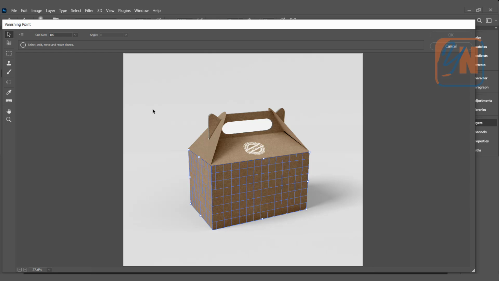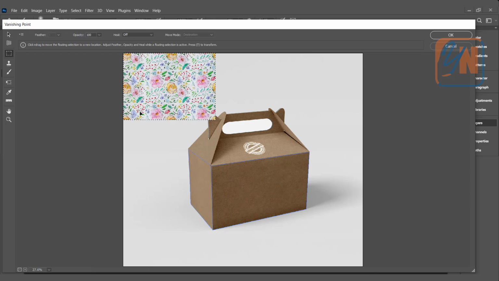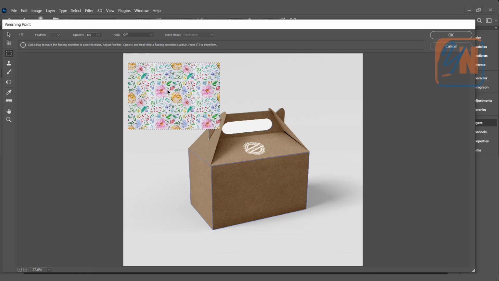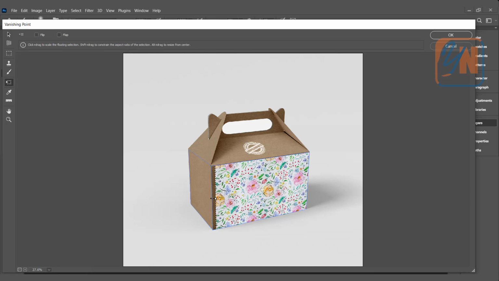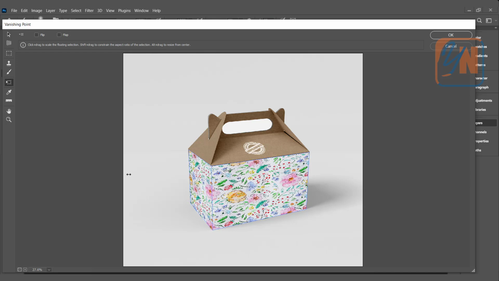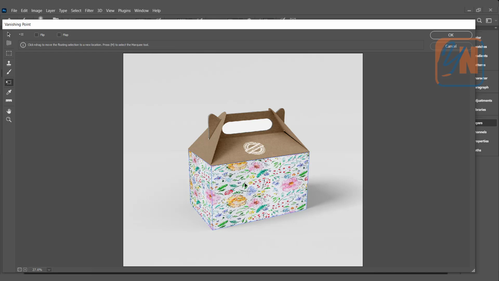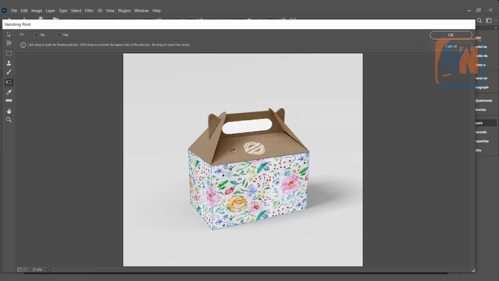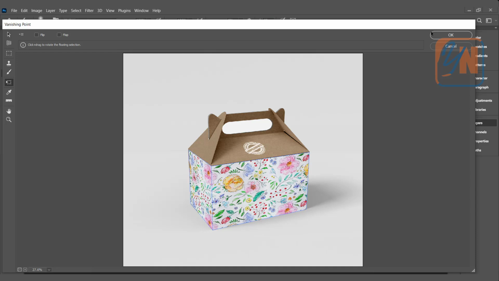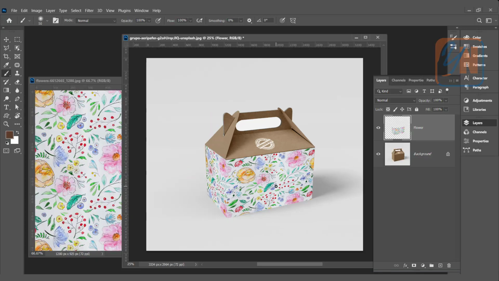Press Ctrl V. So here we have our image. Click and drag to place this way, and if we want, we can transform now. Press Ctrl T. Just extend this way. Vertically also we can do. We can move down to get the horizontal transform point and just stretch up. Then click OK.